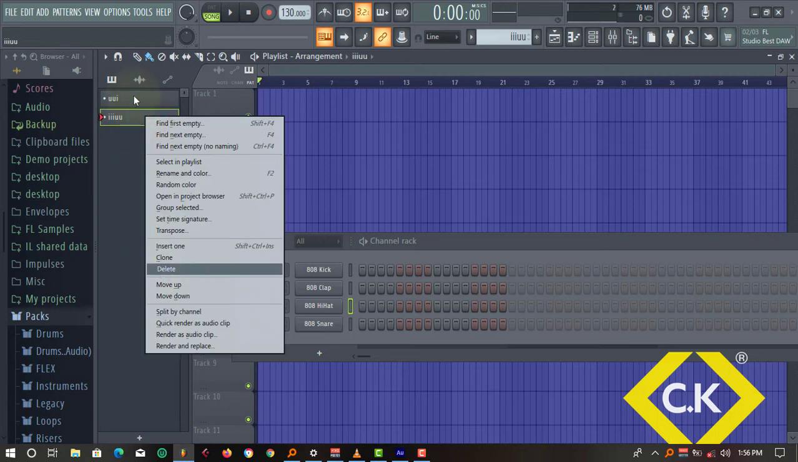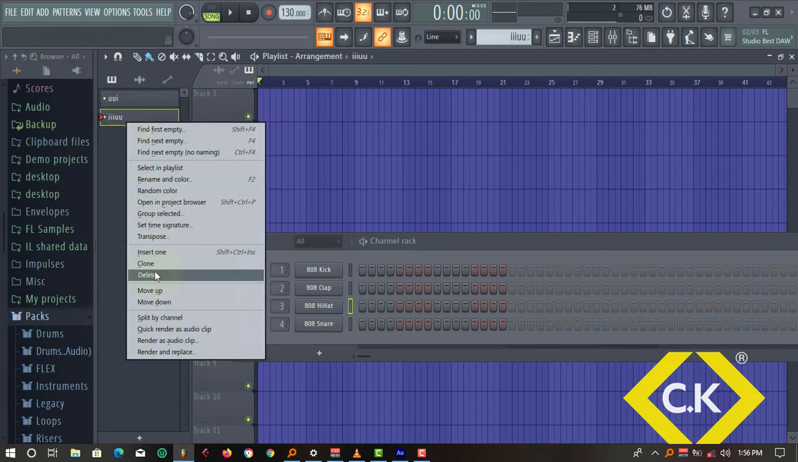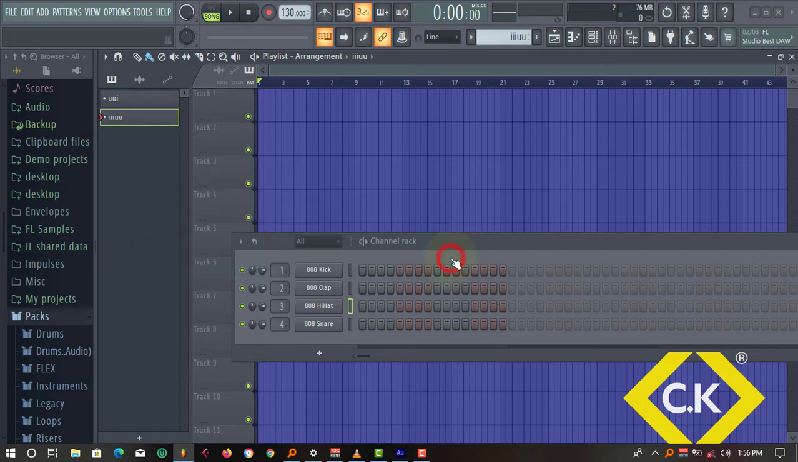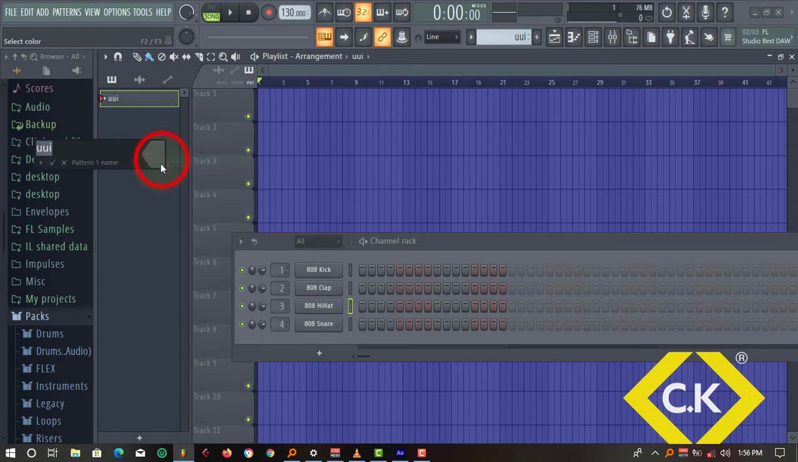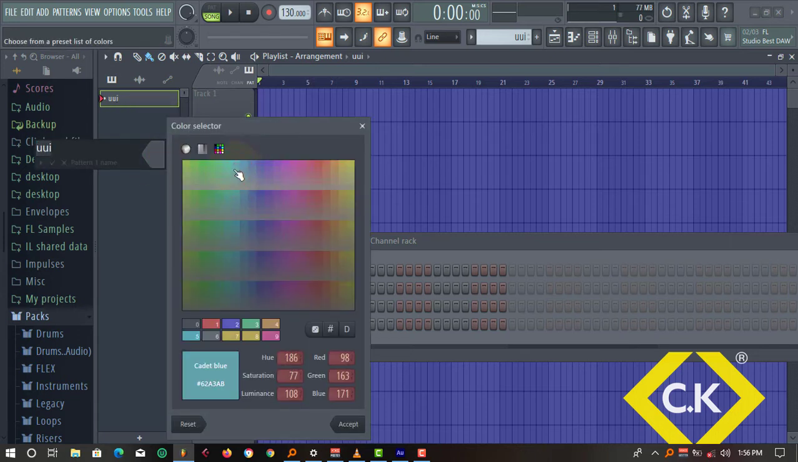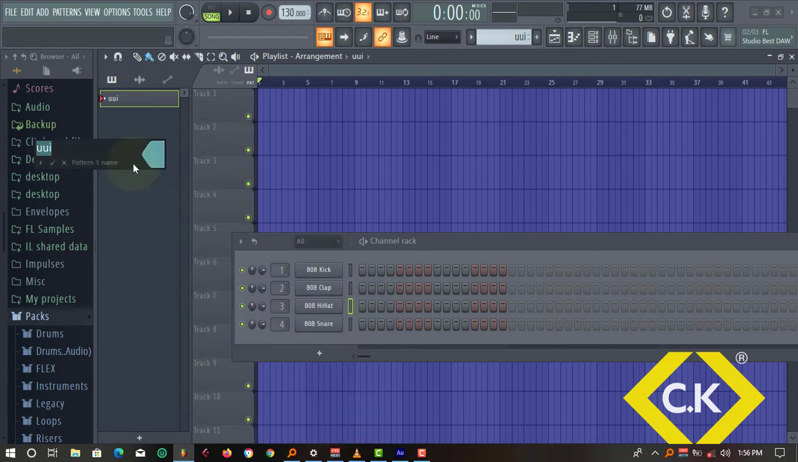Basically, if you want to delete a pattern, you just right click on it and press delete, and that will be deleted. And by right clicking, you'll be able to see other options that you can use to edit the pattern or change it or clone it. Basically anything that you need to do based on the information you are getting here. For instance, if you want to change the color of the pattern, you can come here for renaming or coloring it by pressing accept and enter, and that will be colored.